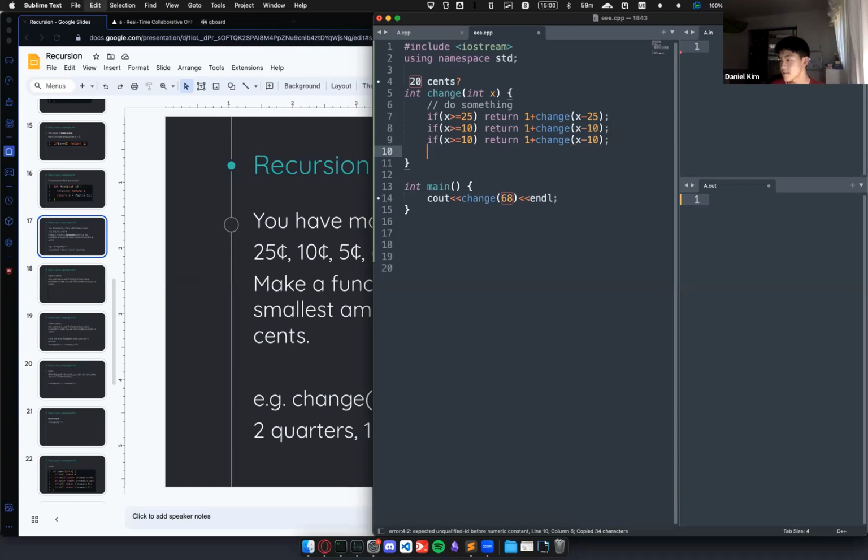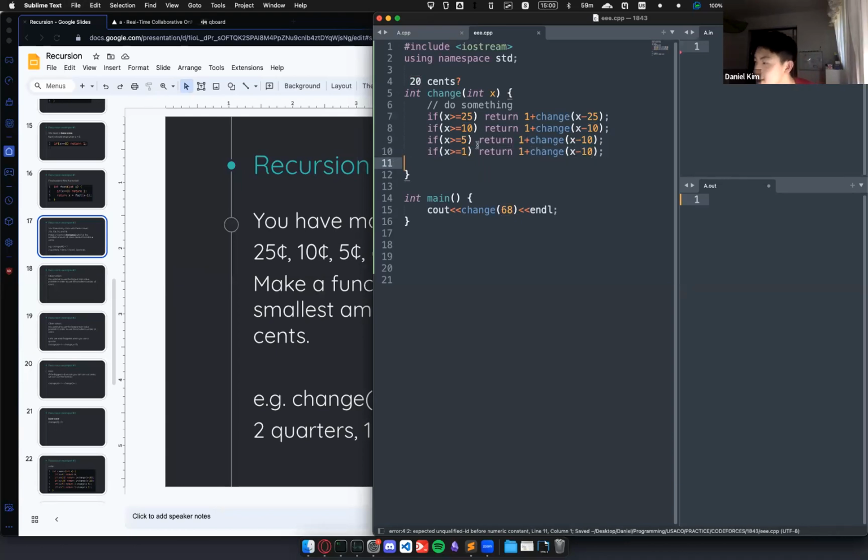And you can do a similar thing for the other things. Nickel and pennies.